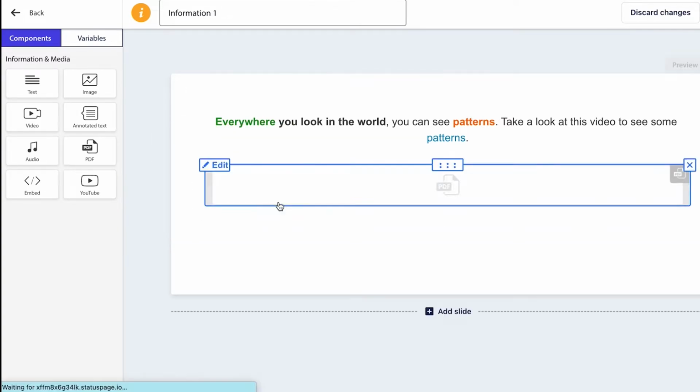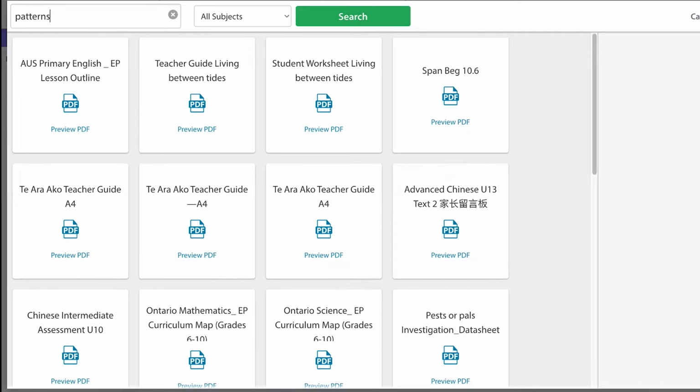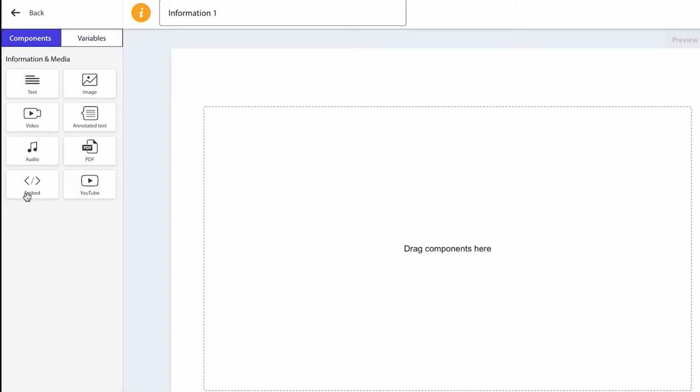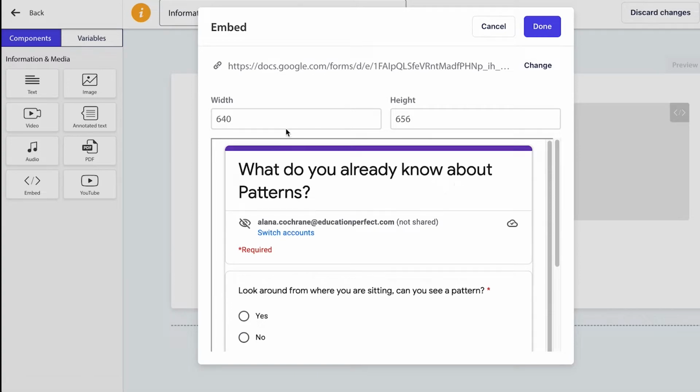PDFs. When inserting a PDF, you will have the choice to upload your own or pick from our media gallery. Embed internet links, including Google Drive. To embed a link, simply copy and paste the link you would like to use in this bar. You can customize the size in which it will appear on the slide.